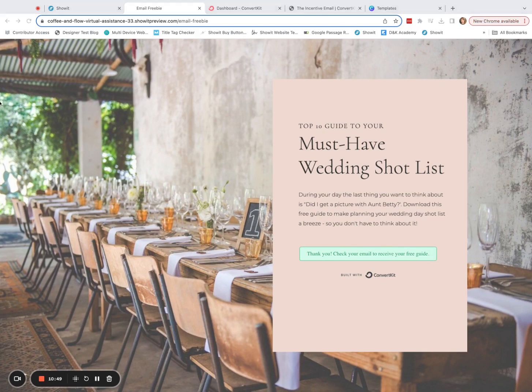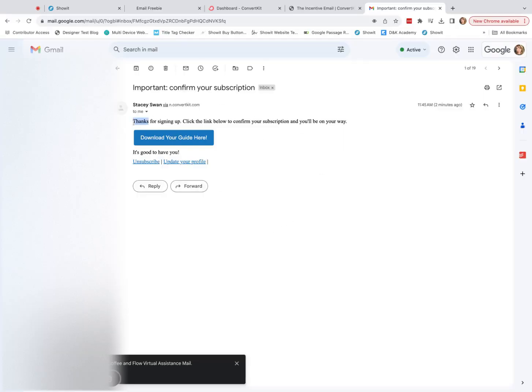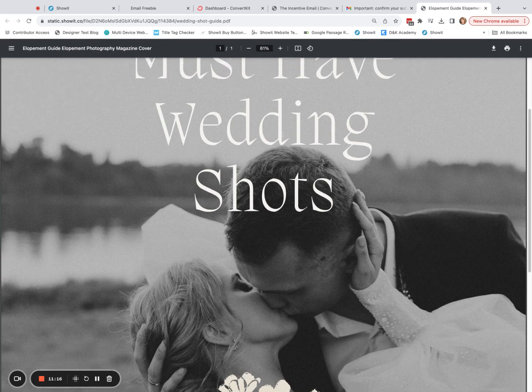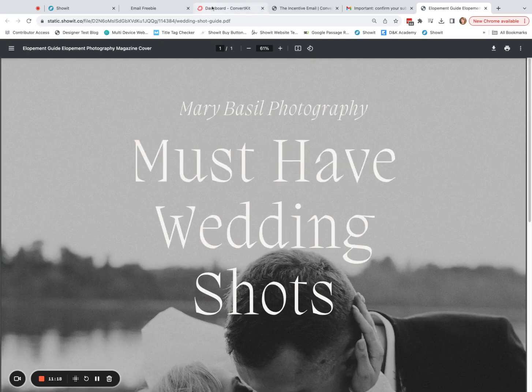And then once I get the email, I'll get the email. You can see it looks just like it did in ConvertKit. And when I click download your guide here, I'll click that and it automatically picks up the link from Showit and puts it in here for you to download. So that is how you connect a ConvertKit form into Showit.